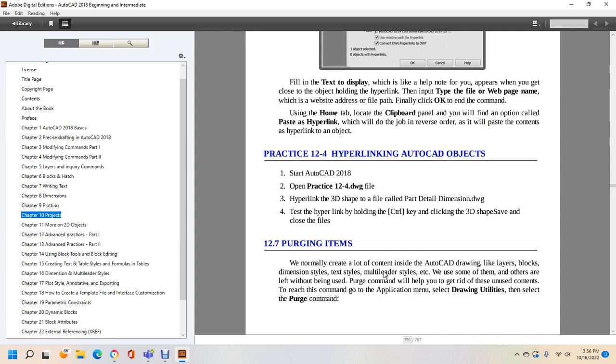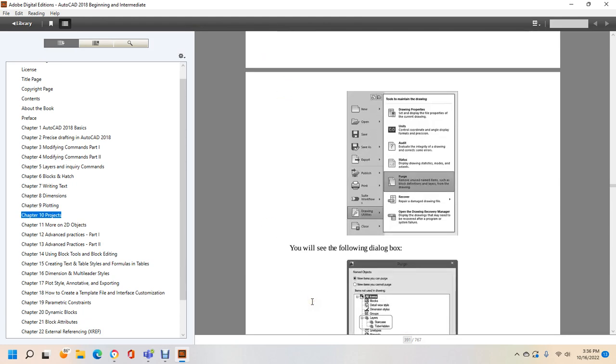12.7, Purging items. AutoCAD drawings are normally created with a lot of content inside, like layers, blocks, dimension styles, text styles, multi-leader styles, etc. You will use some of them, and others are left without being used. The Purge command will help you get rid of the unused contents. To reach the command, go to the application menu, Drawing Utilities, and select the Purge command.